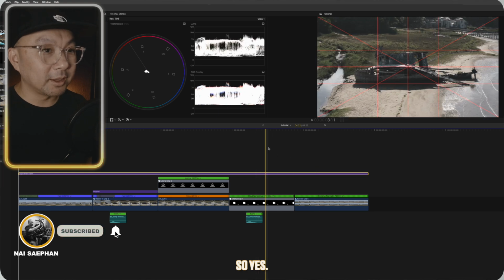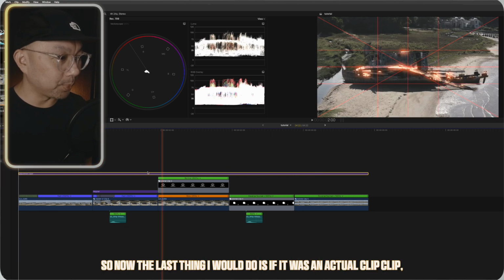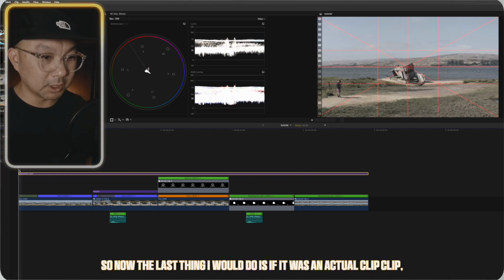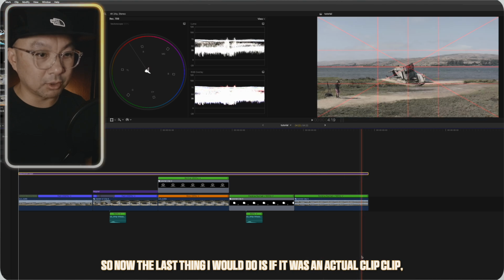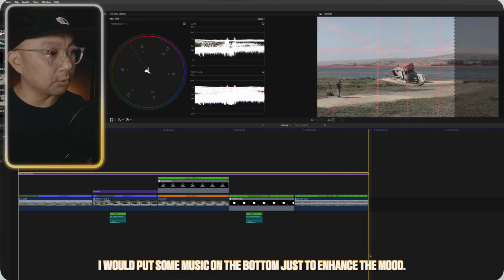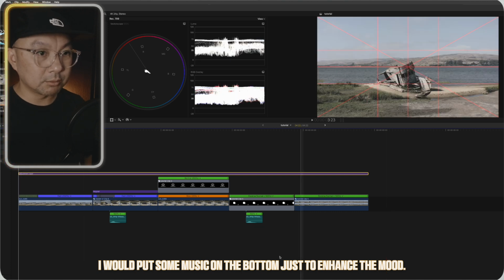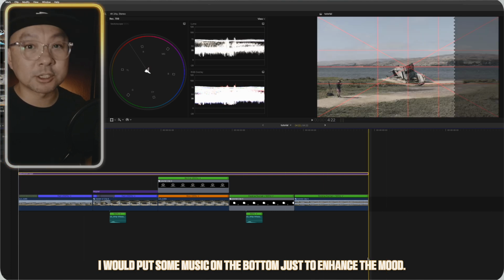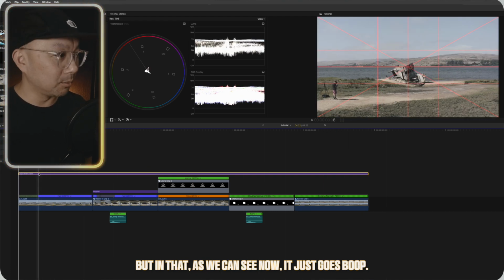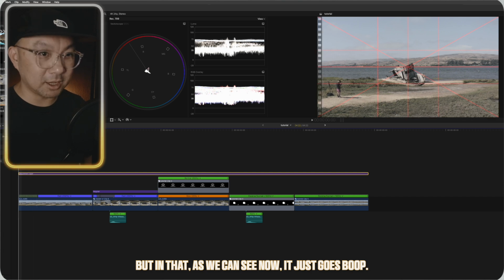So yes, so now the last thing I would do is, if it was the actual clip, I would put some music on the bottom just to enhance the mood. But other than that, as we can see, now it just goes.